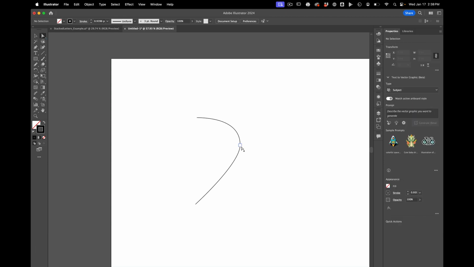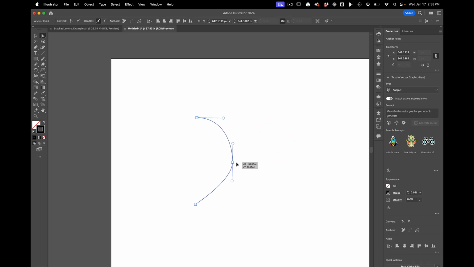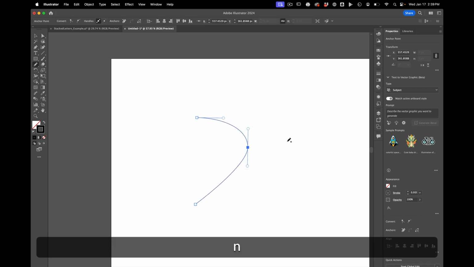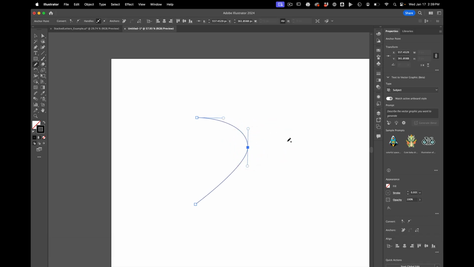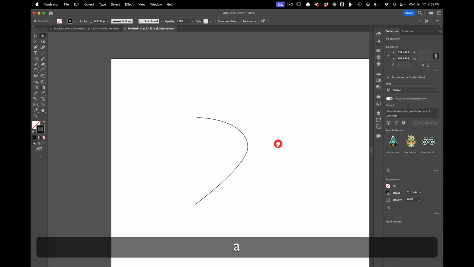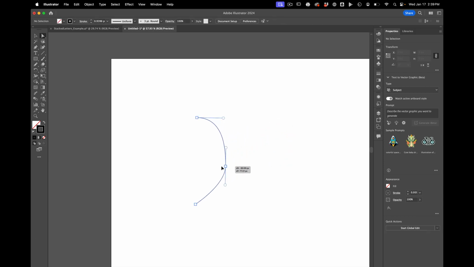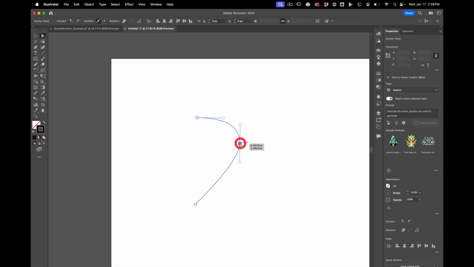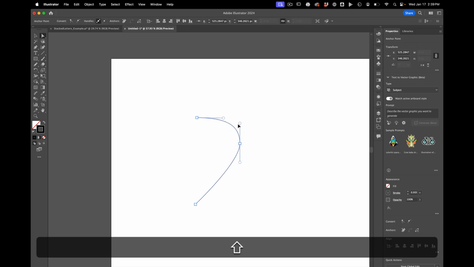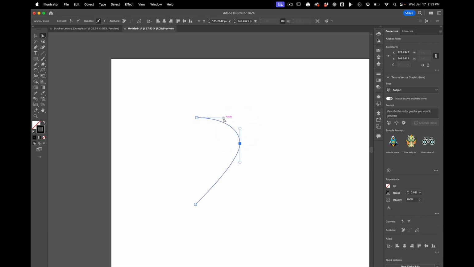So the hotkeys we've got so far: N for the pencil tool, V for select, global select, and A for direct select. And so now I can go in and change my path. And I can change these curves here.